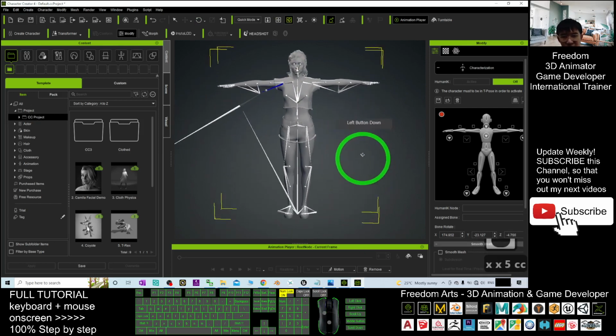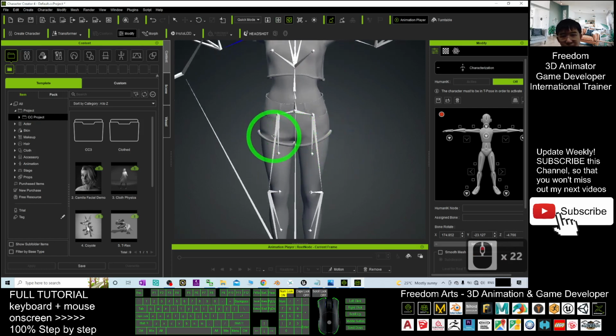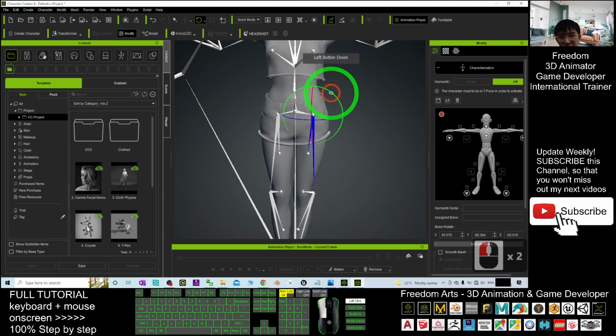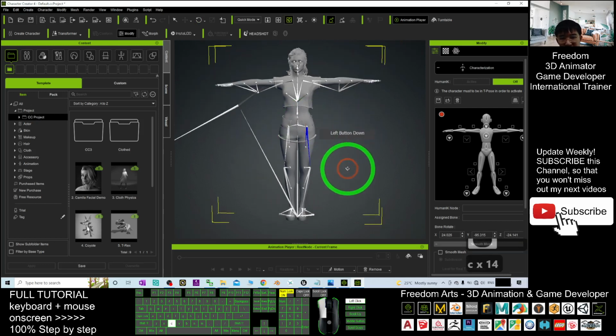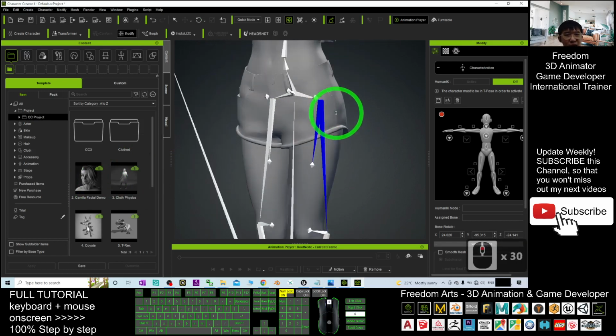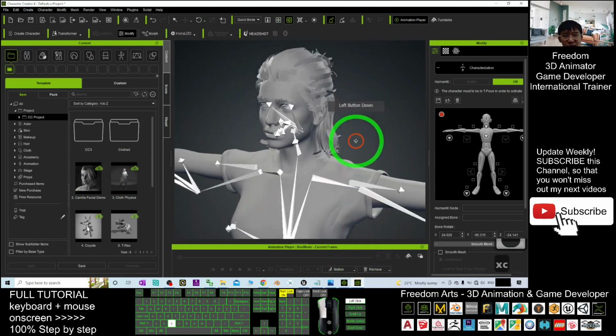And then next is the leg. Here we double click it to adjust it to make it a T-pose, as similar as possible to make it look like a T-pose. So now it should be better. And now we are going to just retarget it.